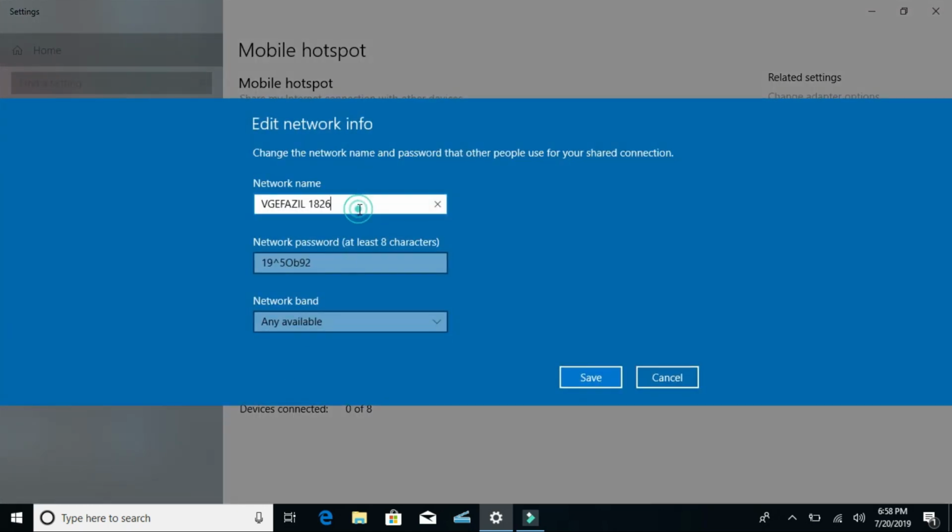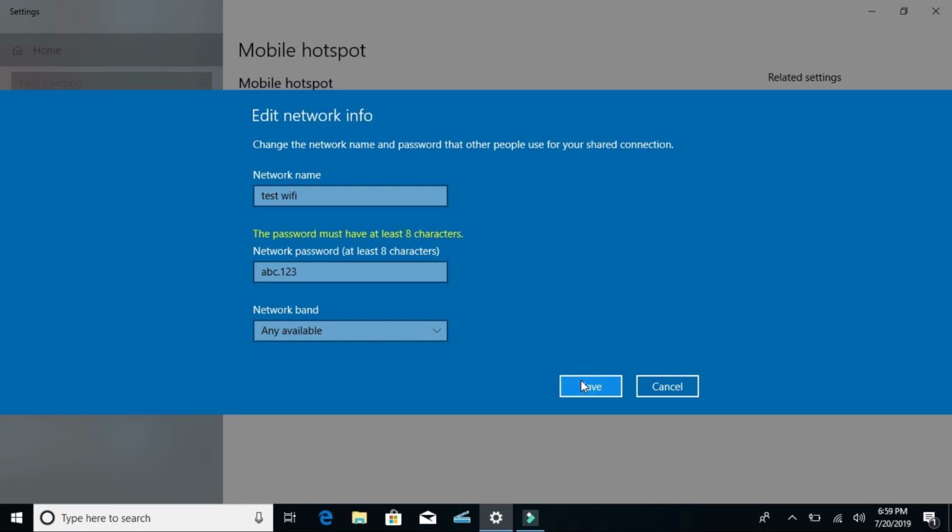Here we can modify the network name. Now I will give test Wi-Fi. I can change the password to abc.123. Network band, we will keep it as it is, any available. Then we have to save these settings.